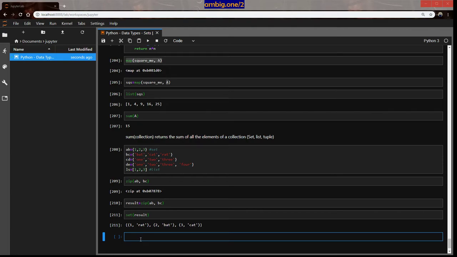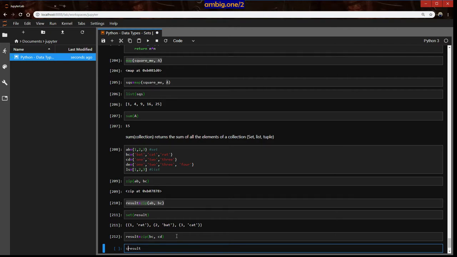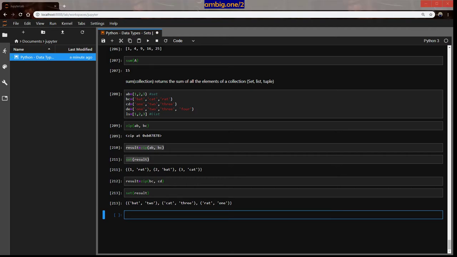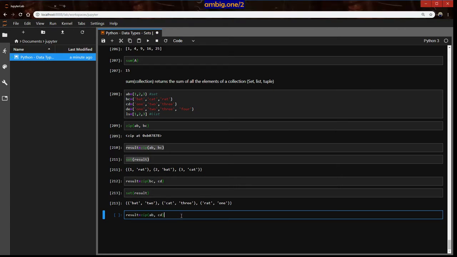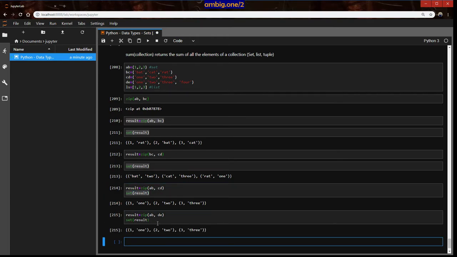Okay, let's do a few more of them, right? Let me say result is AB, BC was there, right? Now let's see BC and CD. So what does that do? Then I'm going to say result, set, okay, so let's copy this, Control A, Control C, Control A, Control V, set. Bat, 2, cat, 3, rat, 1. Interesting. Let's do another one, AB, BC, CD, yeah? Result is this, and then also print this, 1, 1, 2, 2, 3, 3. Interesting. Let's do another one here, and this one, set 1, 1, 2, 2, 3, 3, A, B, D, okay.